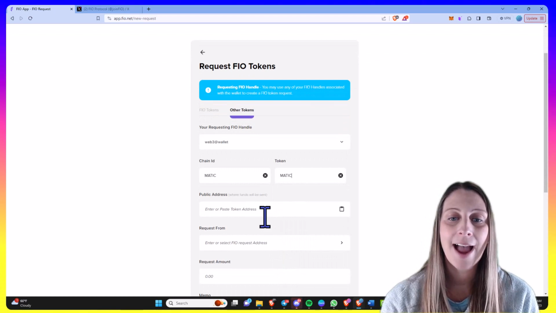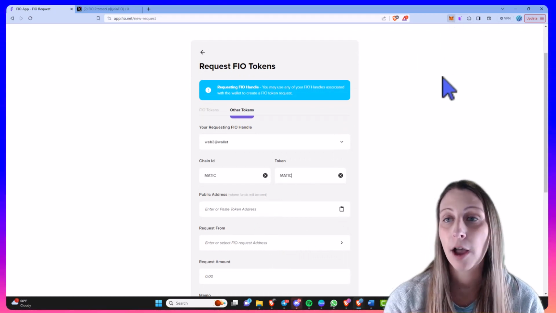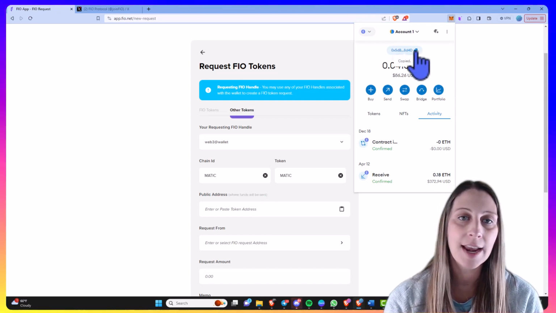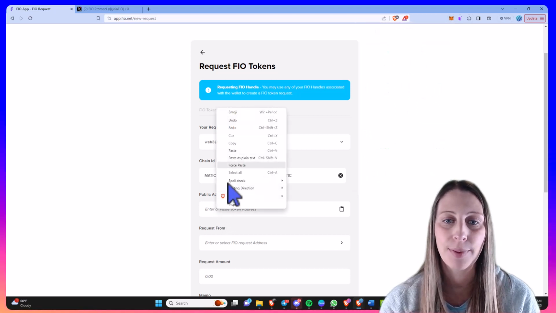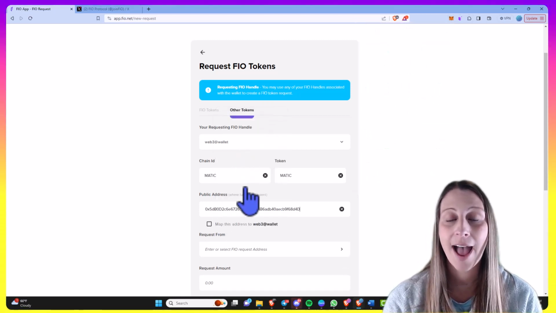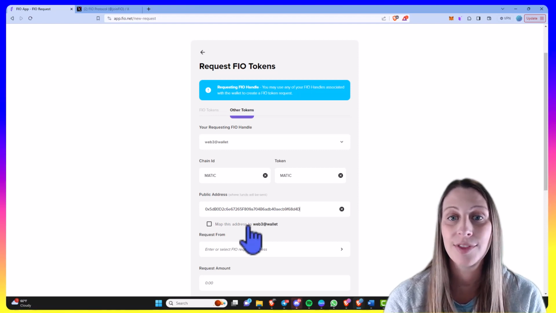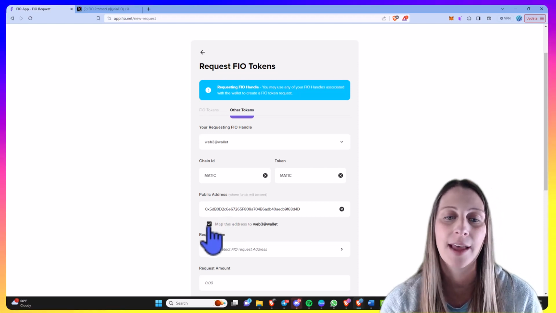Now for public address, this is gonna be where your NFT is sent. So I'm gonna go and copy my public wallet address from one of the wallets that I have. So you can use any one that you want, wherever you want that NFT to go to. And I'm just gonna simply paste it here. Once I do that, I have the option where I can map my MATIC wallet address to this FIO crypto handle, which seems pretty cool. So I'm gonna go ahead and check that off.